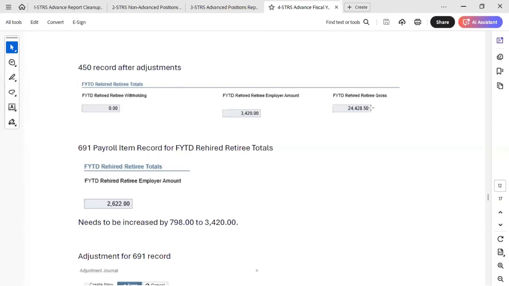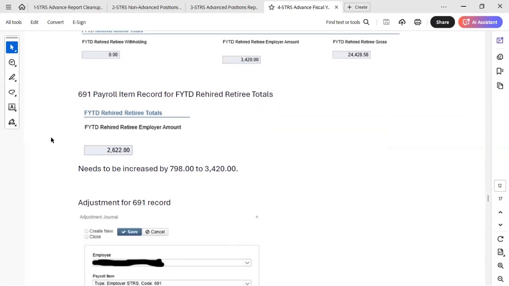Now, you don't have to adjust the gross because that does not go on the STRS advance file. But just so it makes more sense, you could go ahead and get that updated as well. This employee is full pickup on pickup, so I'm also going to adjust the 691 record. If I look at their rehired retiree amount, it only picked up $26.22. I'm going to increase that by $798 to get to $34.20.